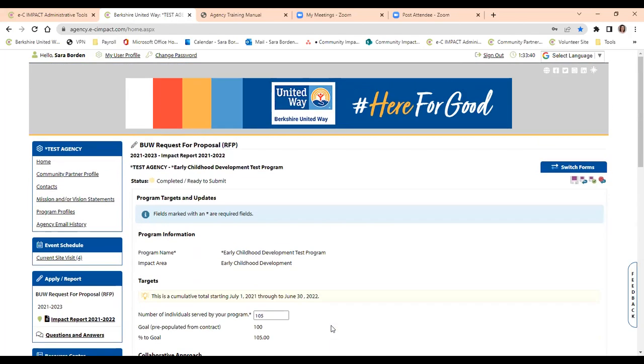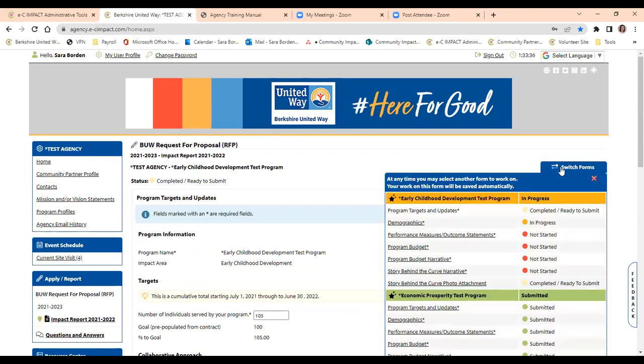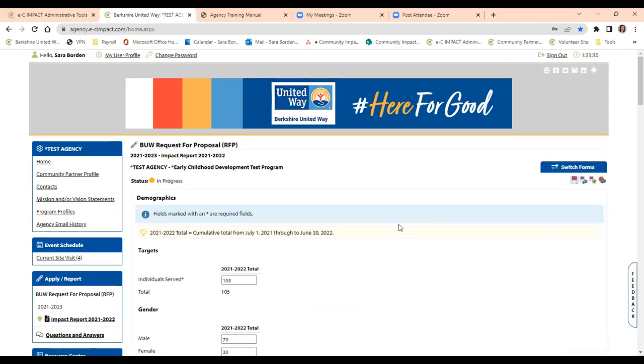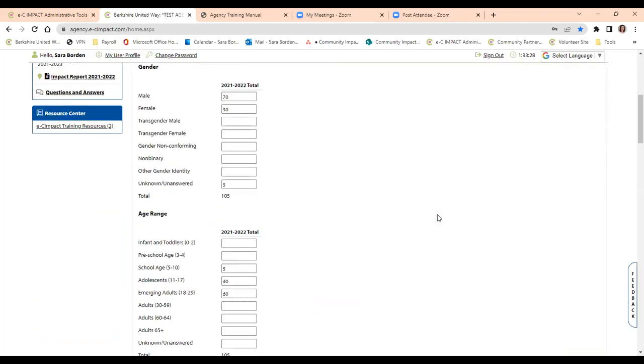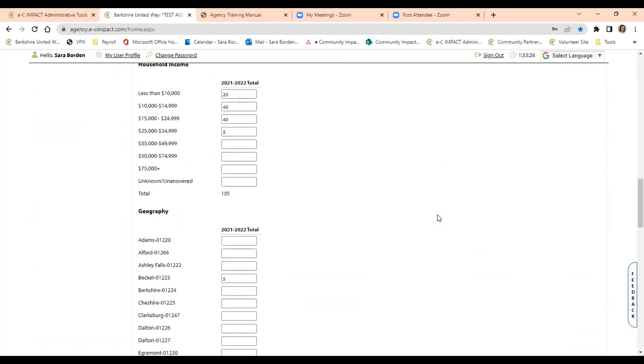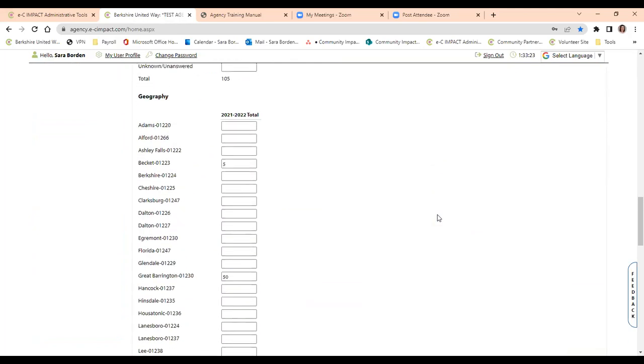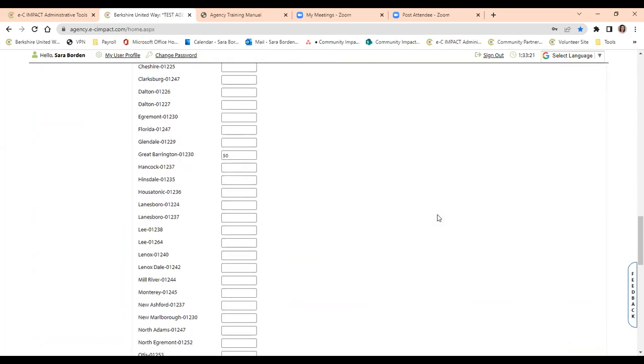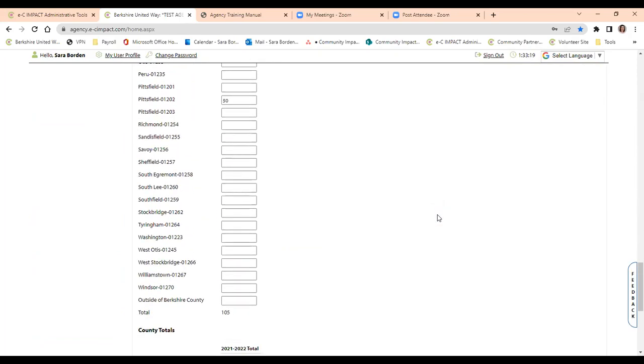All right. So I don't know if you noticed, but I had a little handy dandy switch form to go back. So here's another little shortcut to get through the links of your progress report as well. So back to the demographics, and I think we were on geography. Yep, so it's in alpha order for Berkshire County. So you can enter in your data that way.